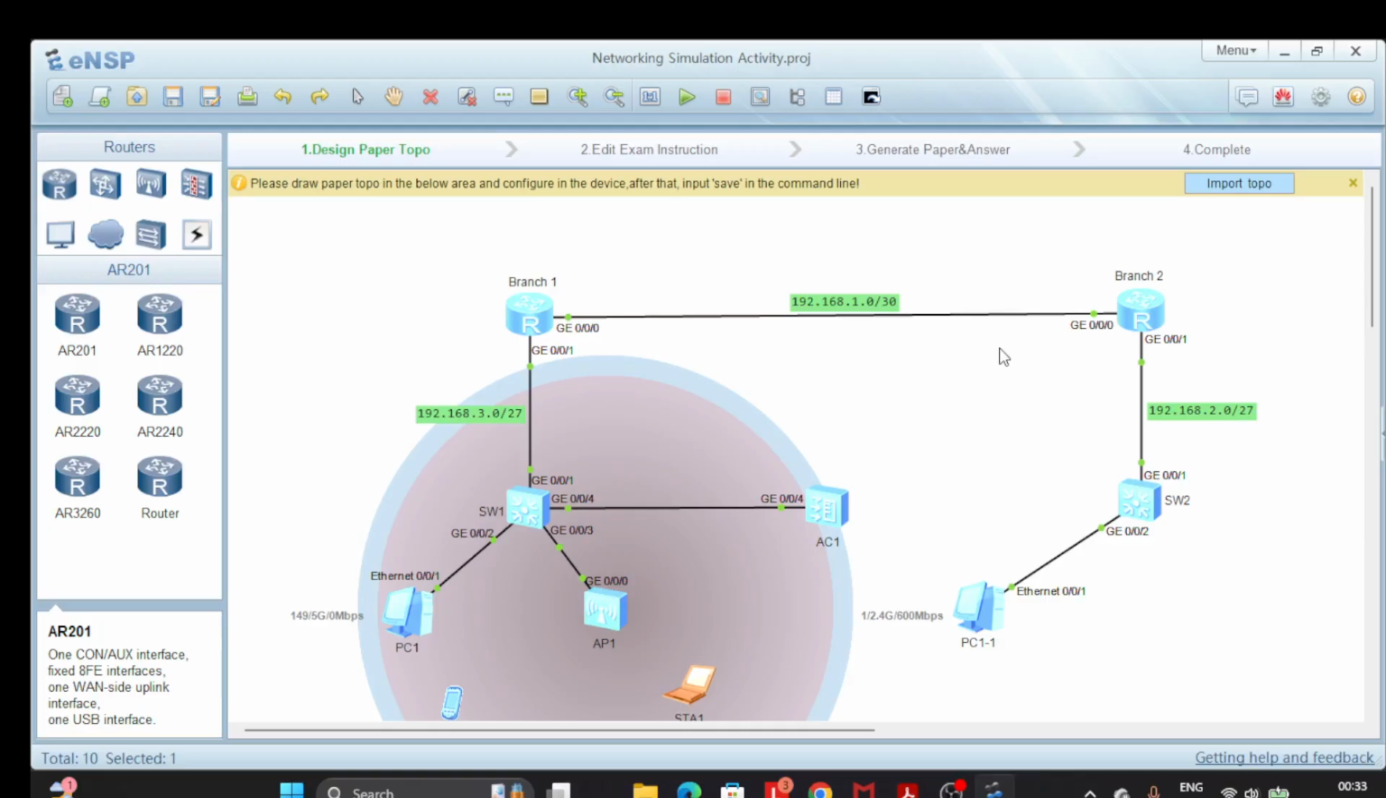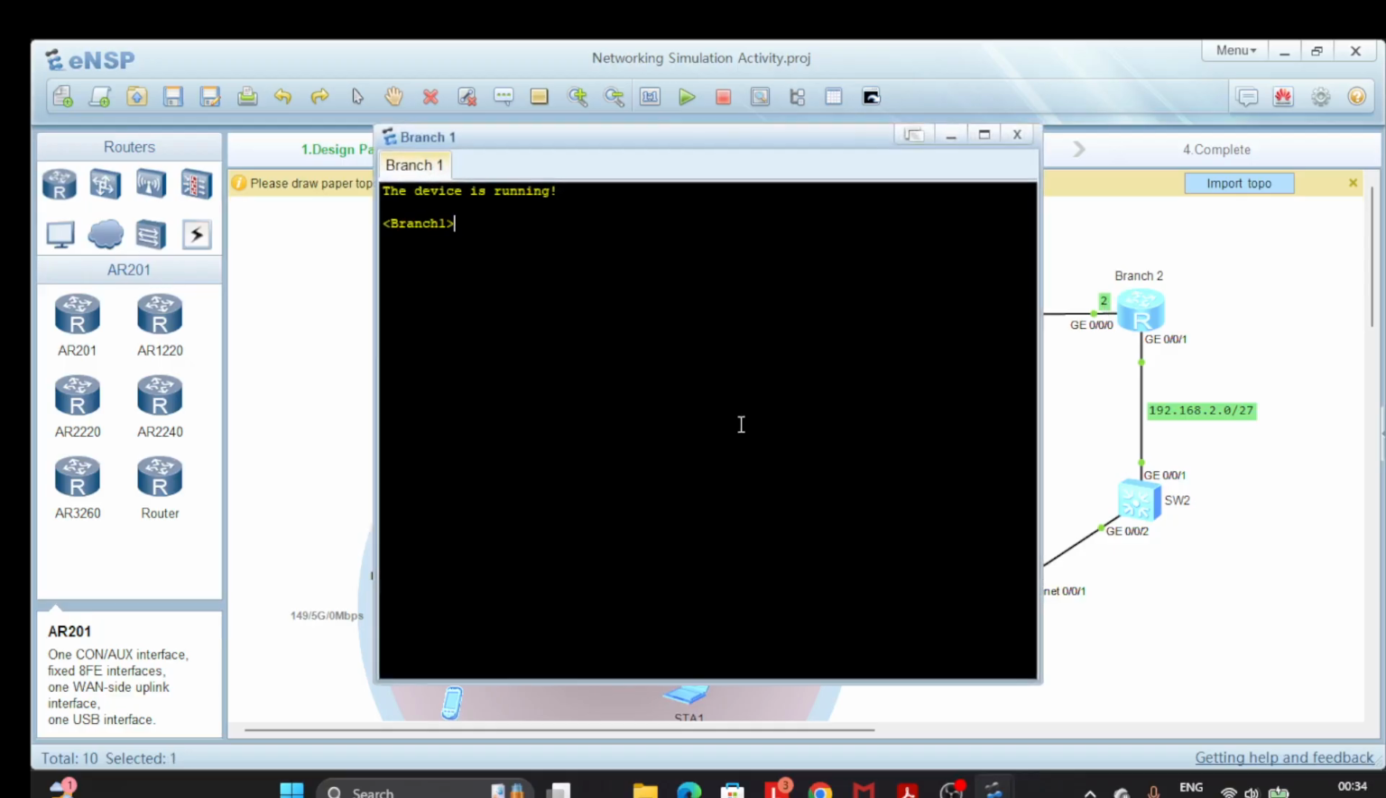In this case, we have a link, and I have an IP address assigned to the link. This is a network, with the IP address 192.168.1.0/30. With a /30, only two usable IPs can be used. So this one can be 1.1, and that one can be .2 at the end.